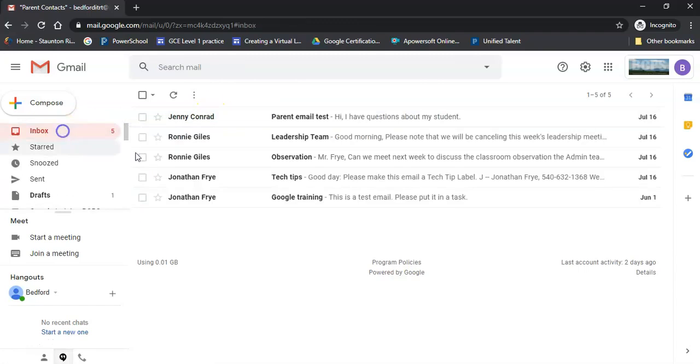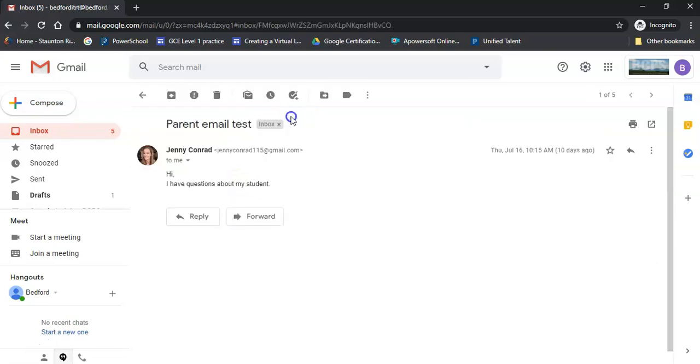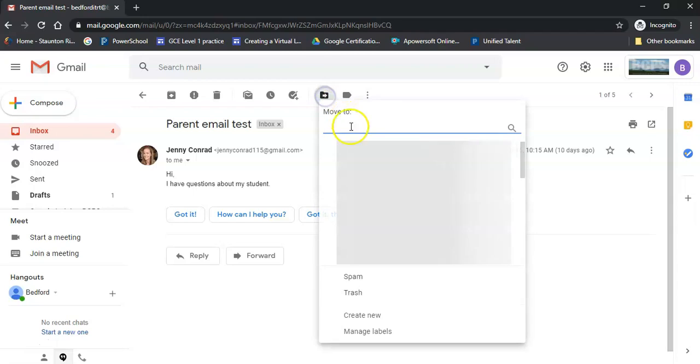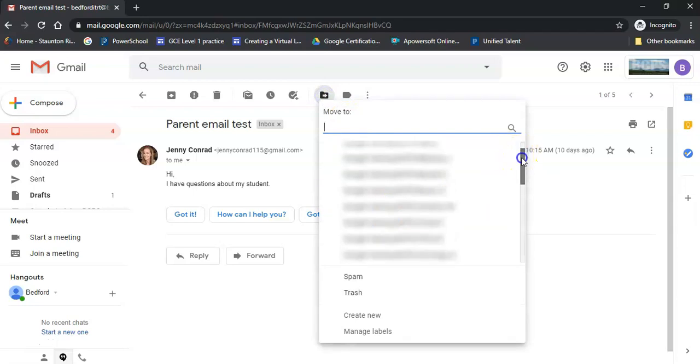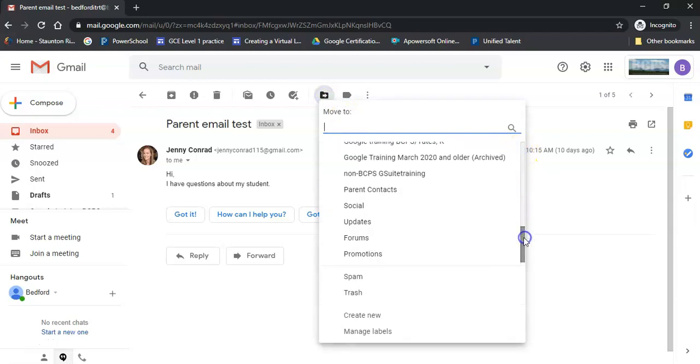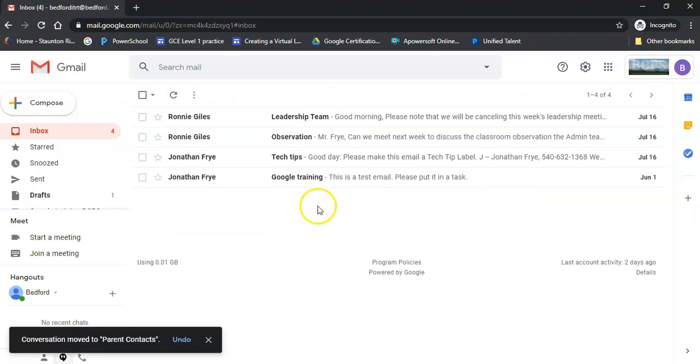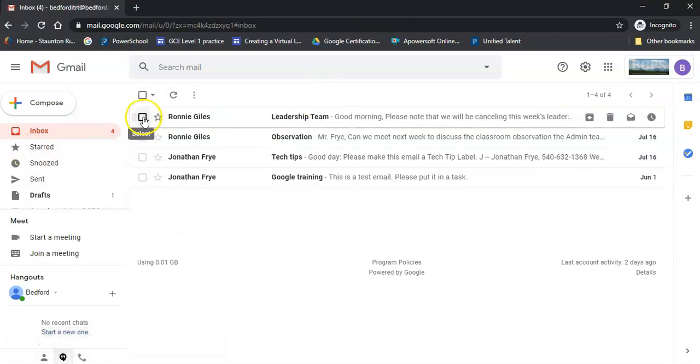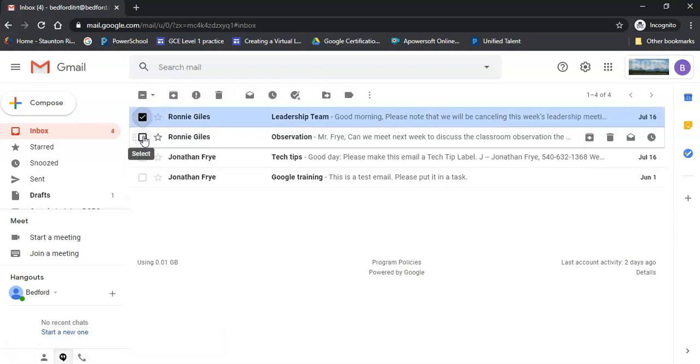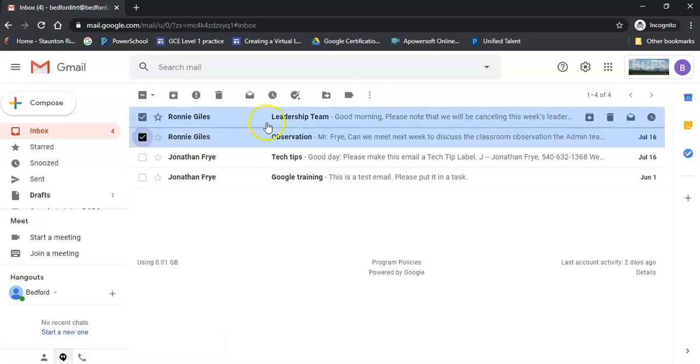So let's go ahead and go back to the inbox, and I'm going to click on this parent email. Go ahead and click Move to again, but this time I don't have to click Create new. I just go down and find the parent contact and click it, and now it has been shoved over to the side.